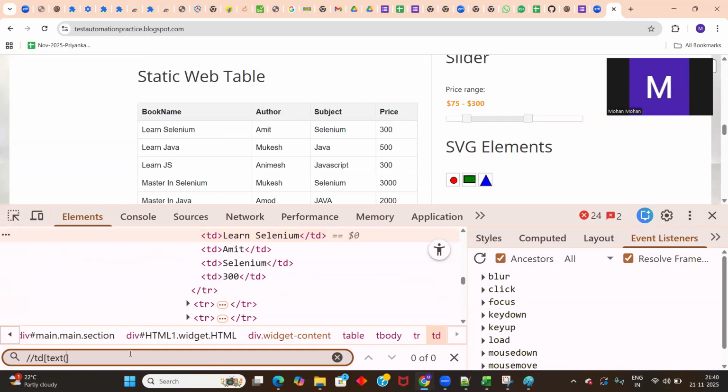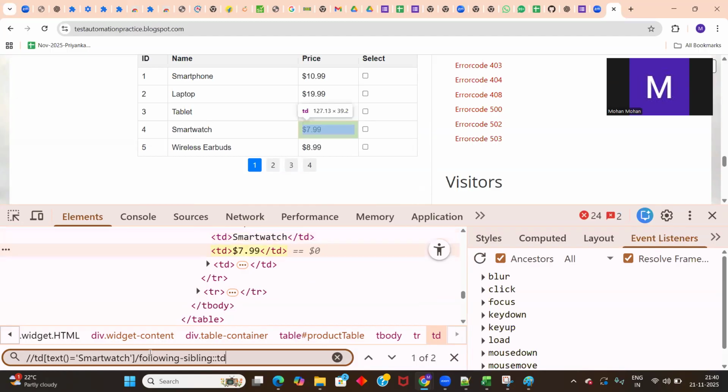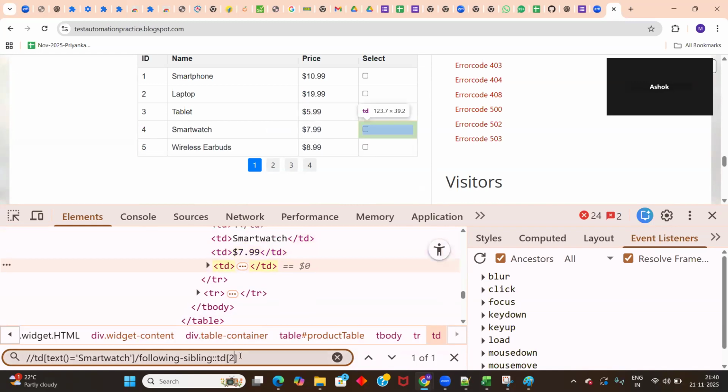What is the syntax for writing an XPath axis? This is your current node. You want to move to here. Slash, XPath axis, following-sibling, double colon, TD. What is the tag name? TD. But you want to move to the second one, right? Put two, it is highlighting the right one. Yes, correct. That's it. This is your XPath. You got it now? Thank you.